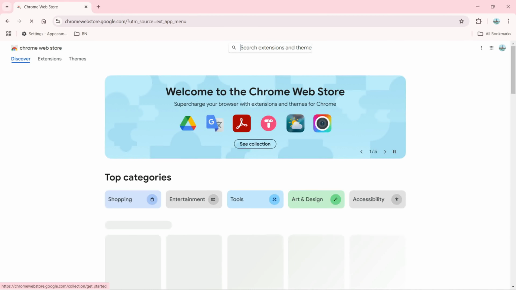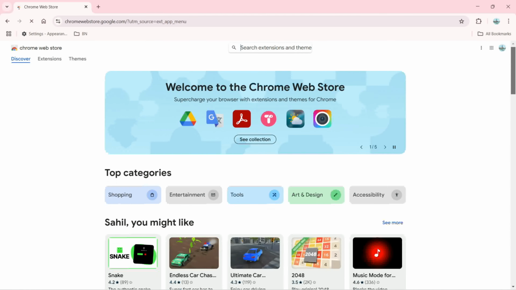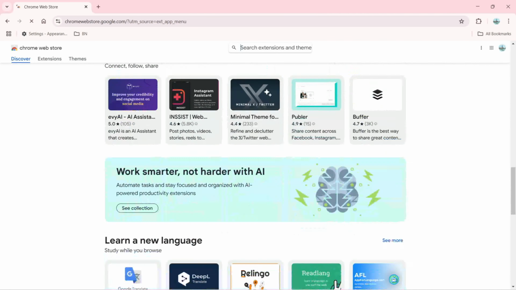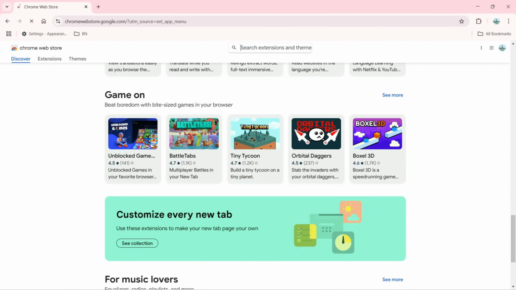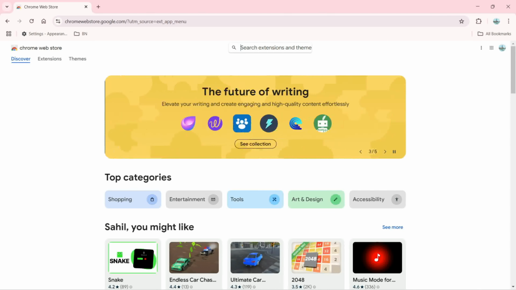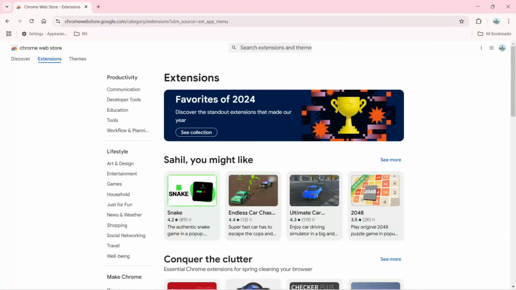Now here I can search for different extensions. I can scroll down, and you can see there are different extensions available according to my need. Here I can install, and you can search for extensions and themes here, which is Discover. If I only want to search for extensions, I need to click here and search for a specific extension. Maybe I want to record my screen. As I said, you can search for different things here for different purposes.